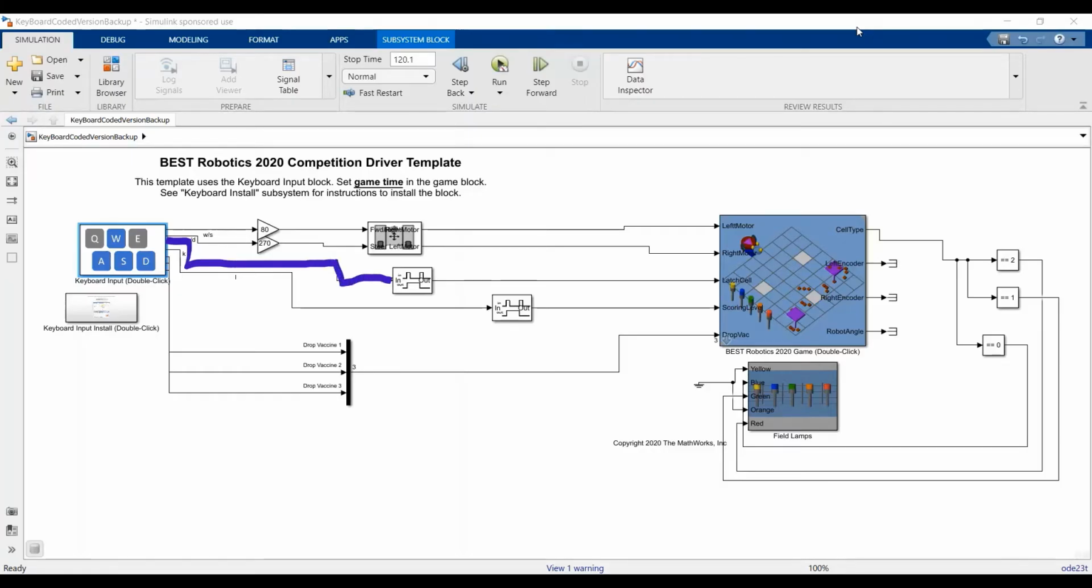Now we will grab the K output on the keyboard input block and connect it to a latch block. Then connect the latch's output to the game block like this. This will allow our robot to pick up and drop cells with its latch.